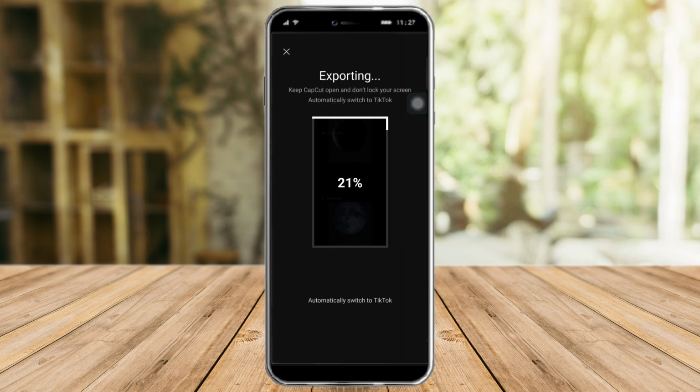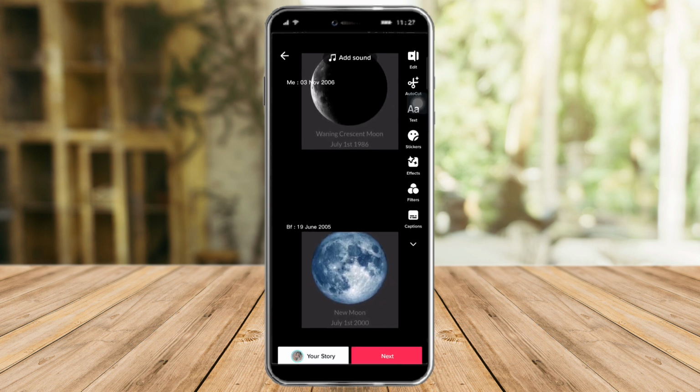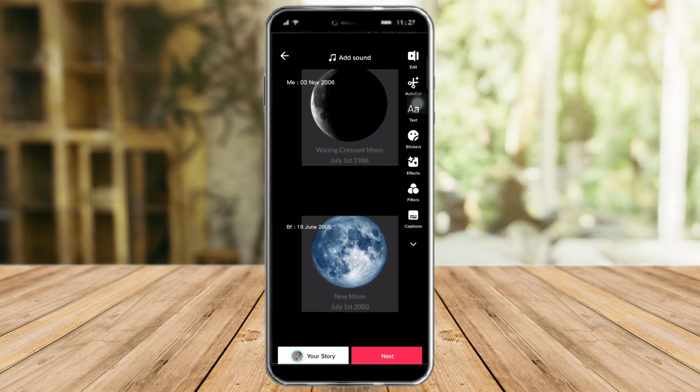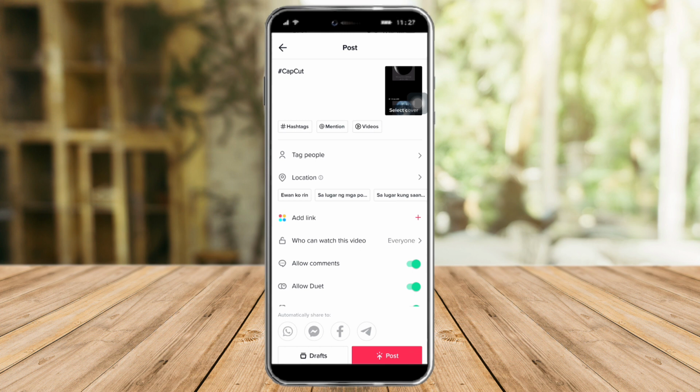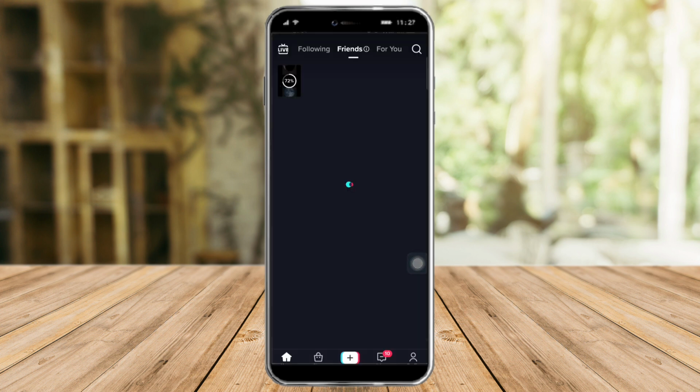And this will export and we will automatically switch to TikTok. So just wait for a while. And now we've been redirected to TikTok. Just click on next. Put here your caption, and once you're done, you just need to click on post right here. And your video will be uploaded.